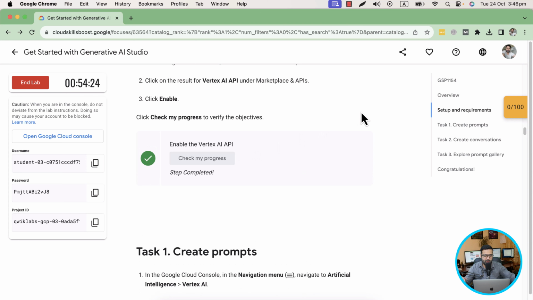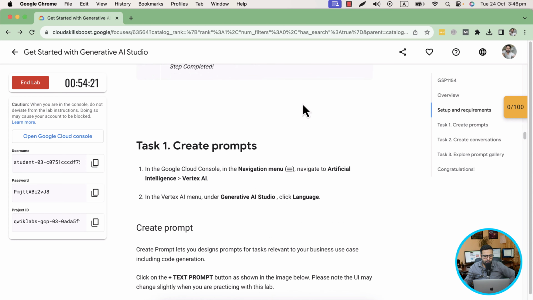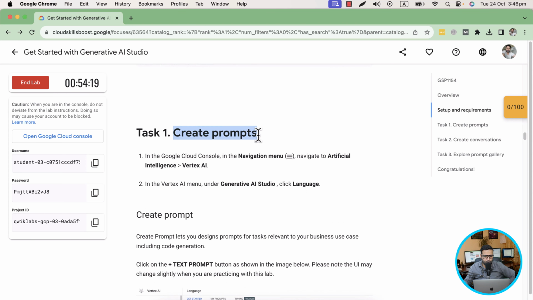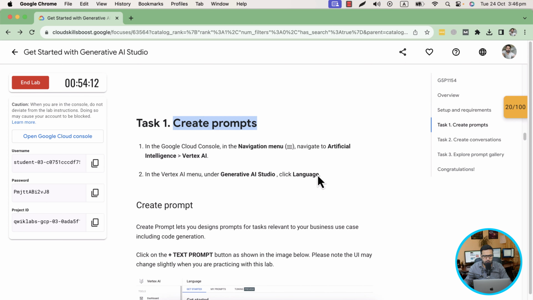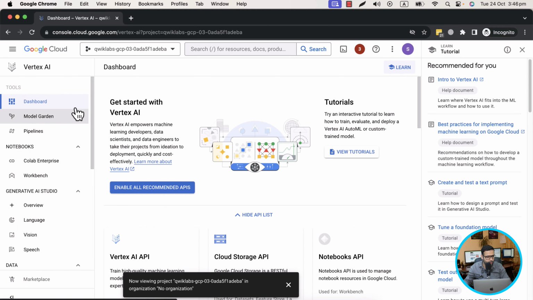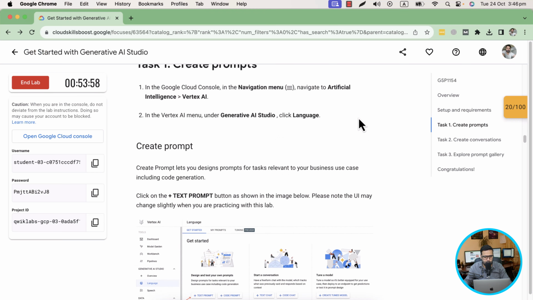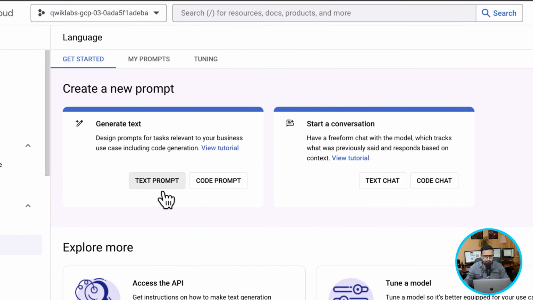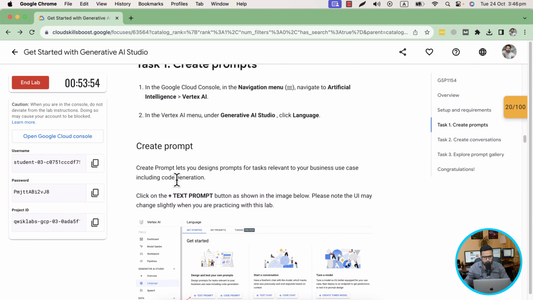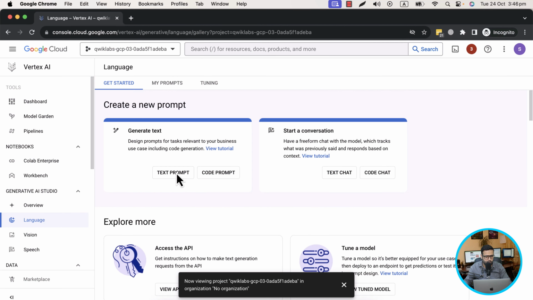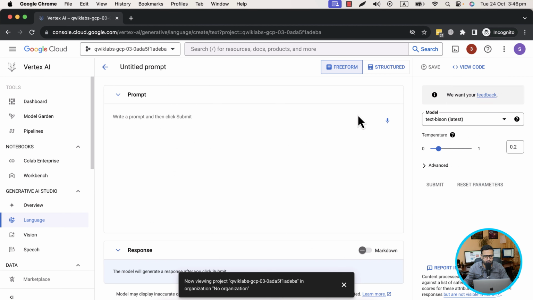Oh, done with the first step. Okay, now we'll create prompts. That's our task 1. Again, navigate to artificial intelligence under Generative AI Studio and then click language. Okay, so it's already open, our Vertex AI dashboard, and then click on language. There we go. Now we'll create a prompt. Click on text prompt. Yep, just following the screenshot and all the instructions.